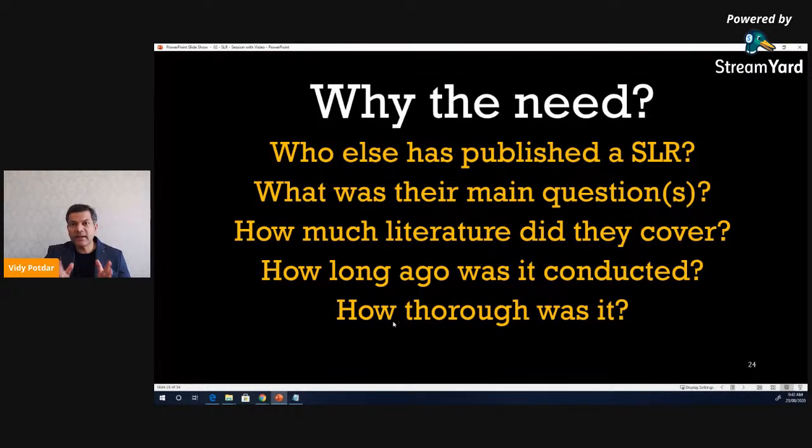So think very carefully before starting to write your literature review that these are some of the important things that you need to cover.